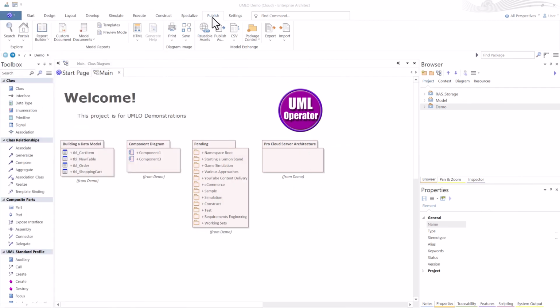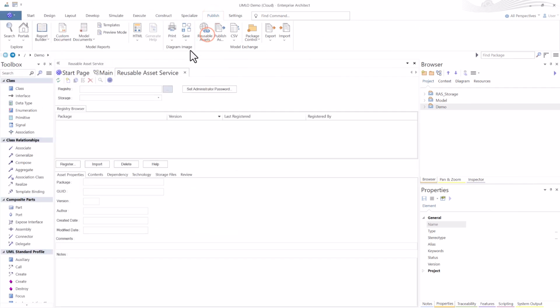I'll touch on load other baselines in a later session, right? Let's see, that's a little bit more complicated, more advanced. So I think this gets you started with understanding the power of baselines and versioning your models across your teamwork. All right, let's now go to Publish, Reusable Asset Service.